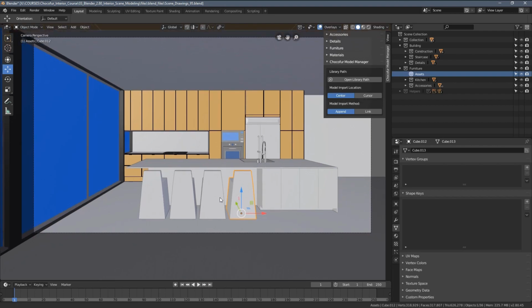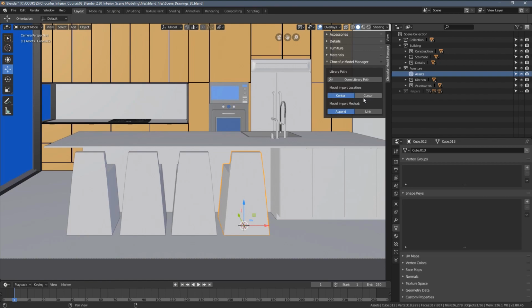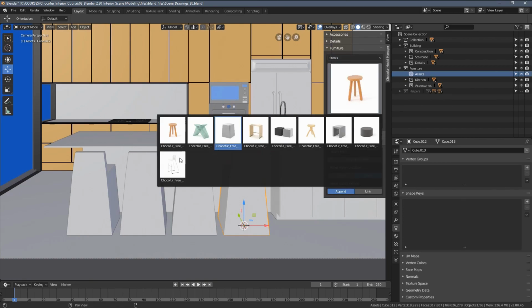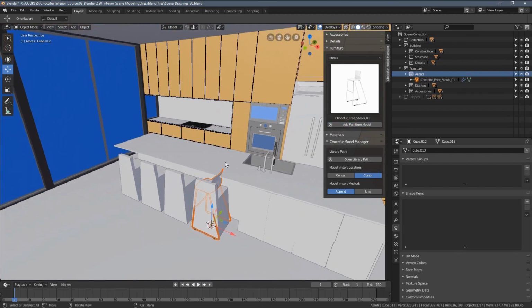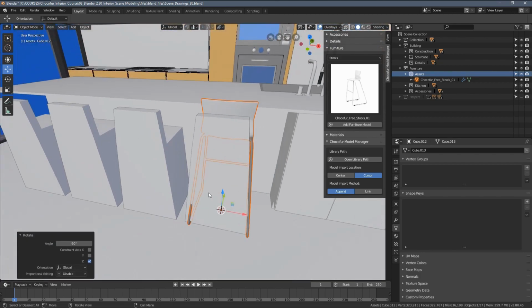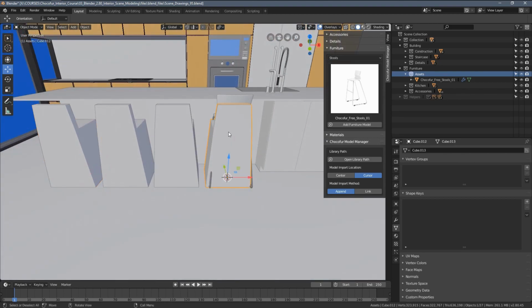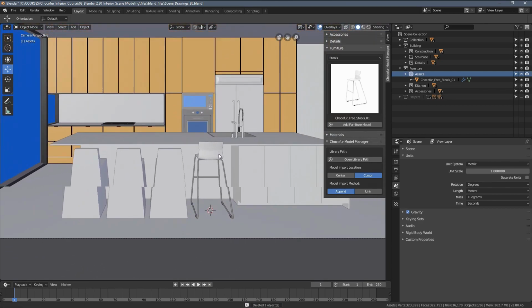So I start by focusing my 3D cursor around this area and switching the model import location to 3D cursor. Now I'm going to go to the stools and select the model from here. And you can see when I click add, it automatically appears in this location. So it's a pretty good reason to keep things like object origins organized and nice and tidy. This saves us a lot of time when working on the project.